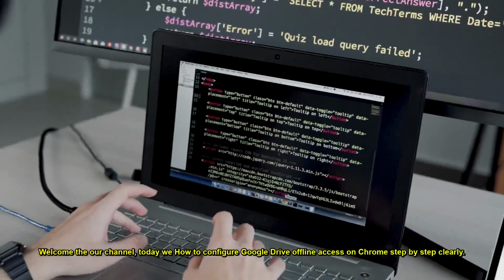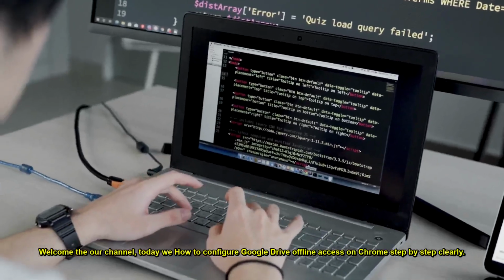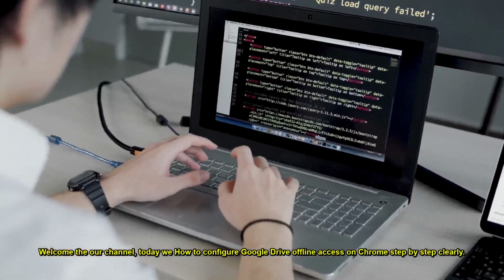Welcome to our channel. Today we'll show how to configure Google Drive offline access on Chrome step by step clearly.